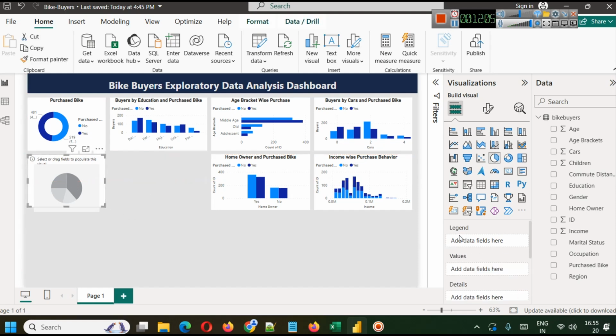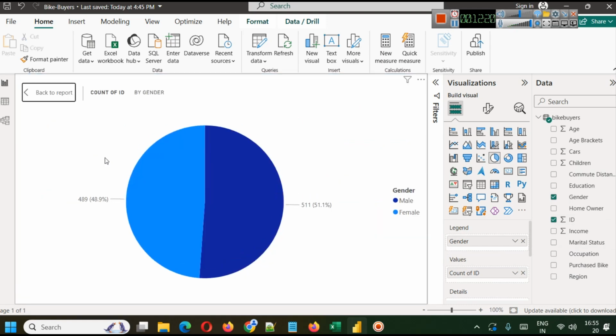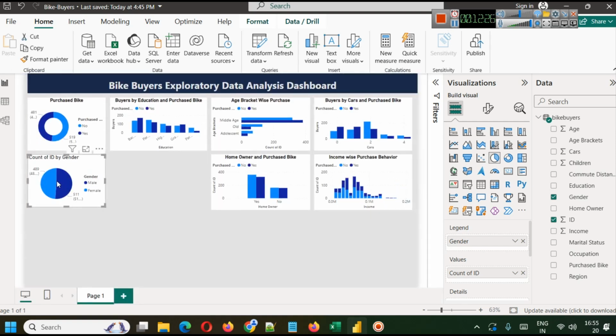Similarly, we can also see the gender-wise distribution of people who have purchased a bike, yes or no. In that case, first of all you can go to gender. You can drag gender into the legend here. This will be female and male. In value we will bring count of ID. So we will first of all see the ratio, and in this ratio we can see 51% are male, and then we will draw a simple line here which will divide these sections into yes and no.